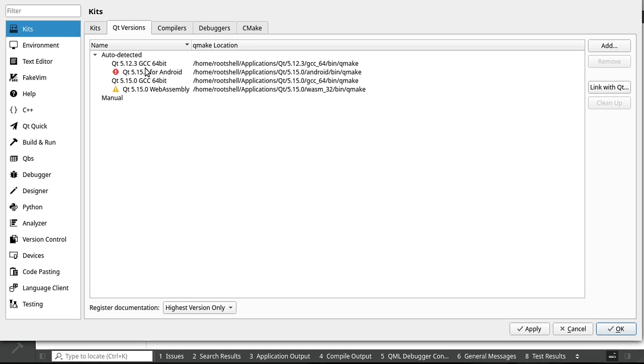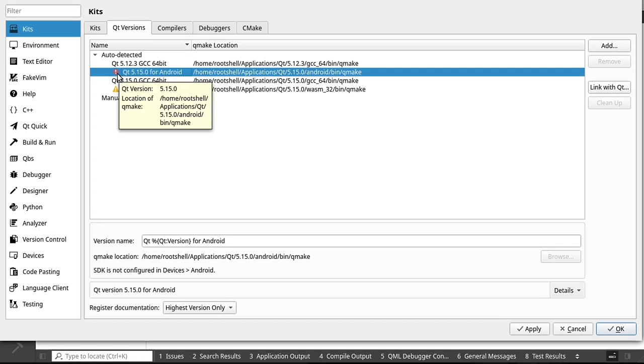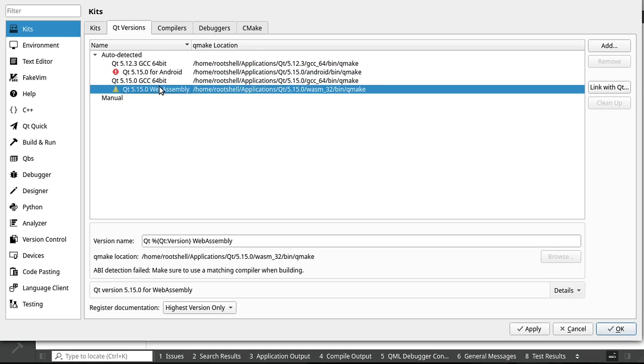So I've got these, and you notice I've got some flags here. So let's just go and see what's going on. SDK not configured for Android. I don't care. I'm not going to be working with Android right now. And then WebAssembly, ABI detection failed. Make sure to use Magic Compiler when building. I really don't care because I'm not using WebAssembly. Don't freak out if you see some warnings.